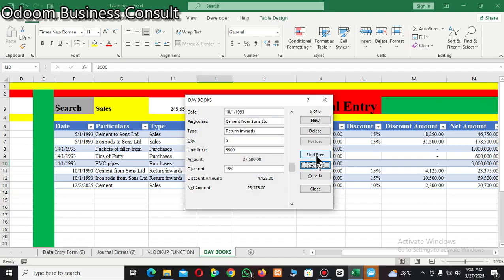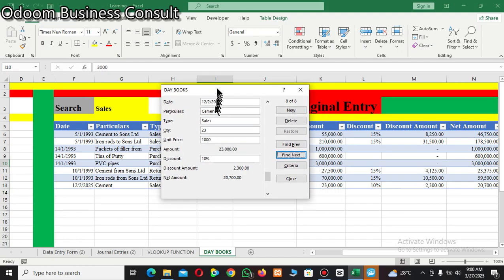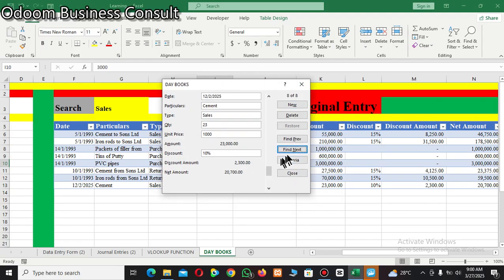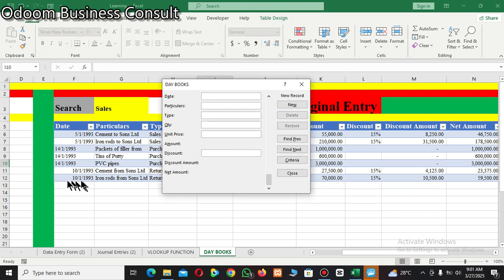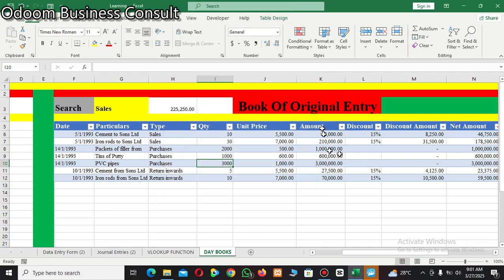Then let's say we want to delete this record. We want to erase this from our database. Just select that particular record, use this button to locate it and click on delete. It will ask you, displayed record will be permanently deleted. Okay, then you see it has been taken off from our records. So we can just close it. Anytime you want to open it, just click anywhere in your table, then go to the form.